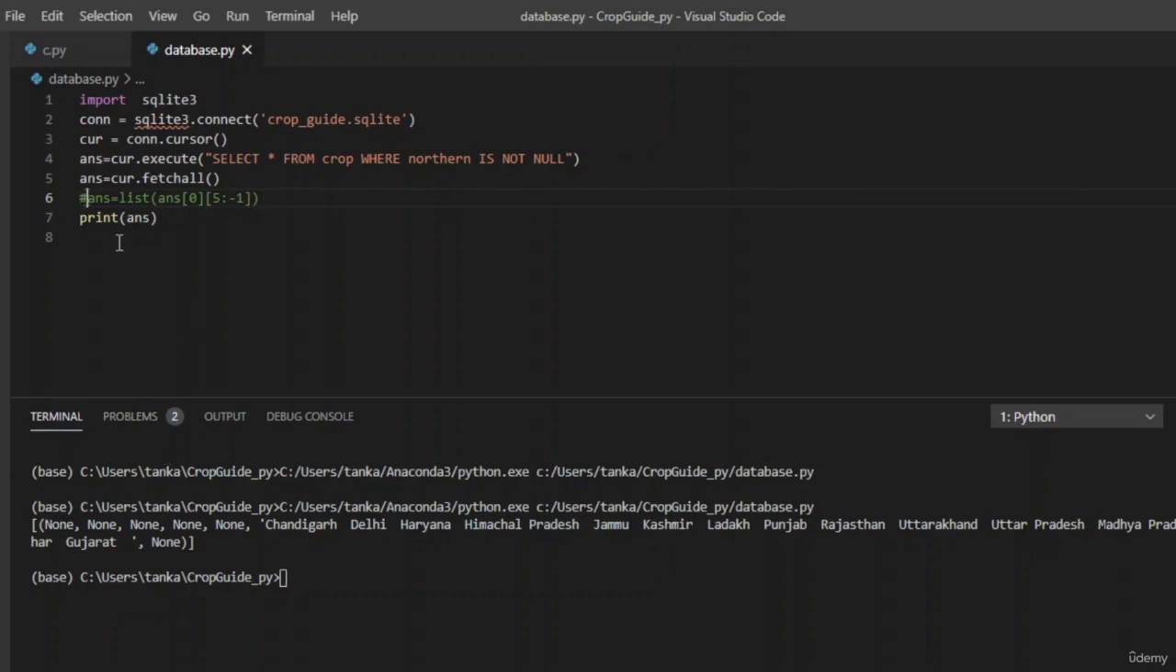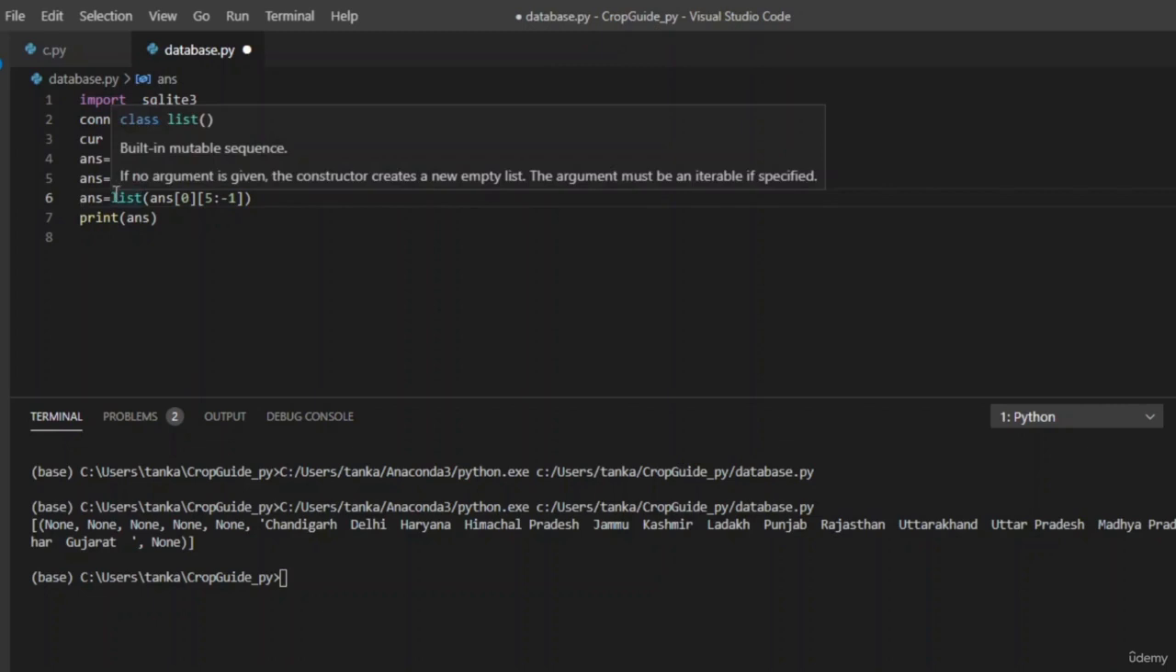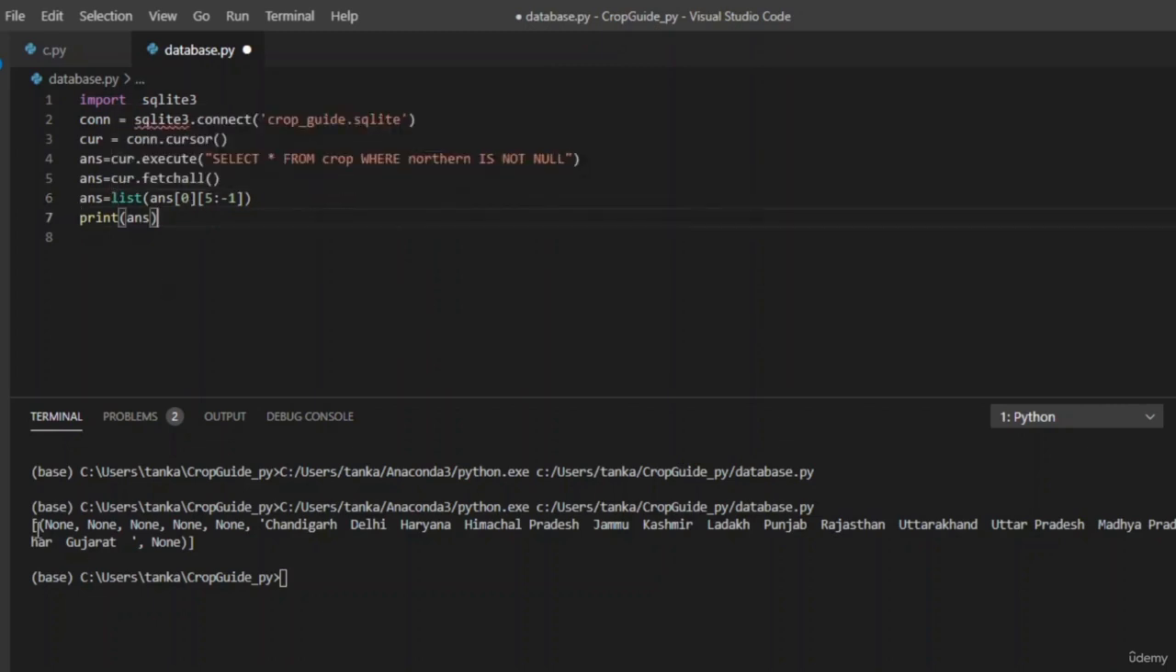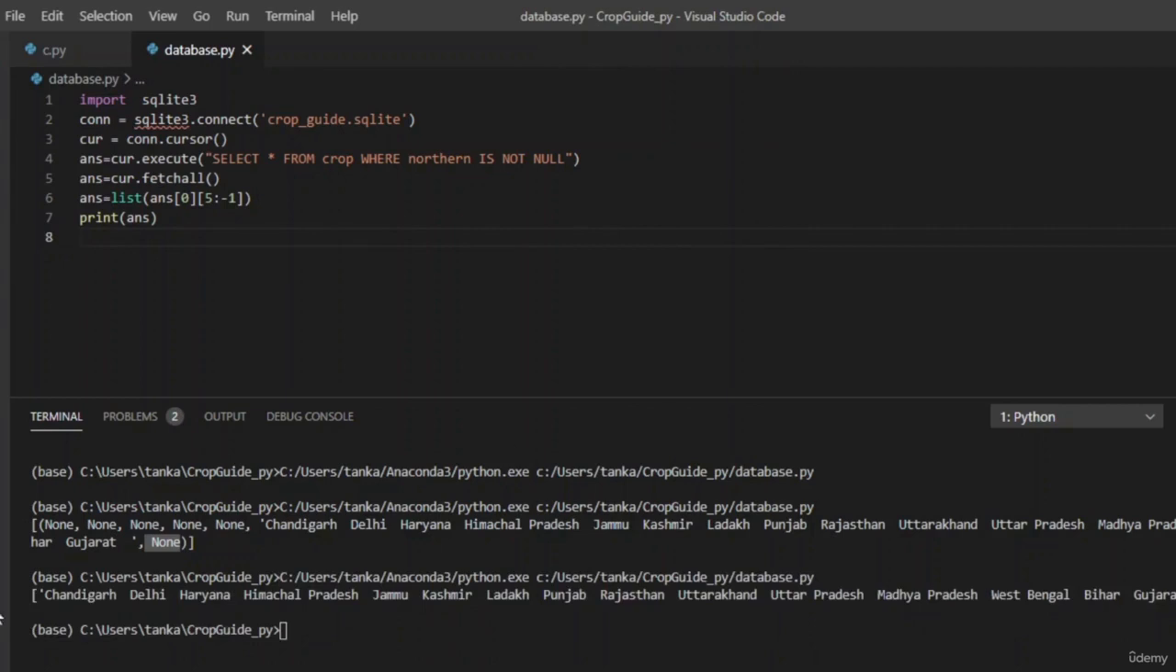So simply, first we'll convert the query output to a list type, and at the 0th position this tuple is located. In this tuple we are going to slice the array from the 5th position, because there are 5 null values at the starting, and at the last there is one null value. To indicate the last position in an array we will use -1. So now let us print the value after this modification. See, now you can see that there are no null values in the array.